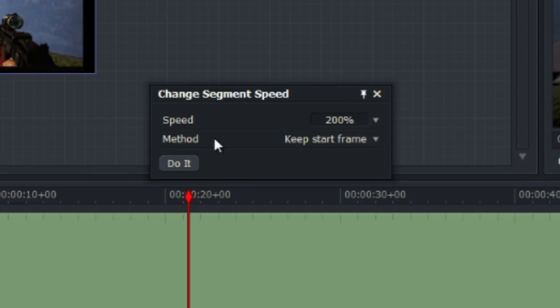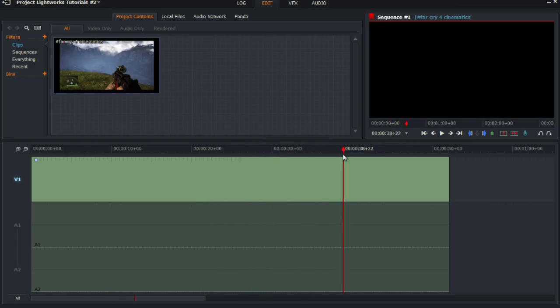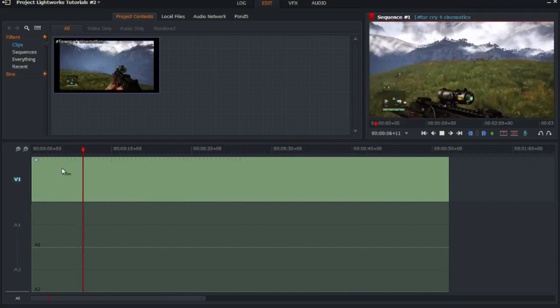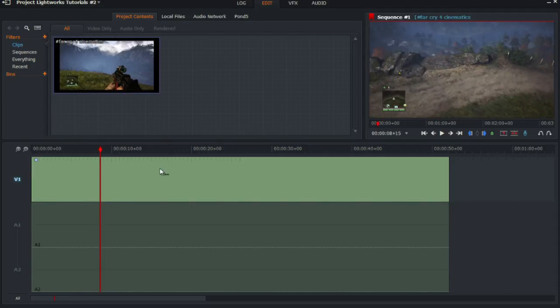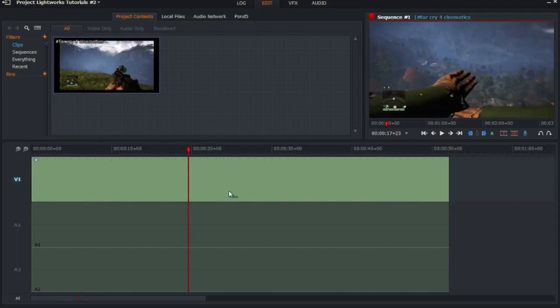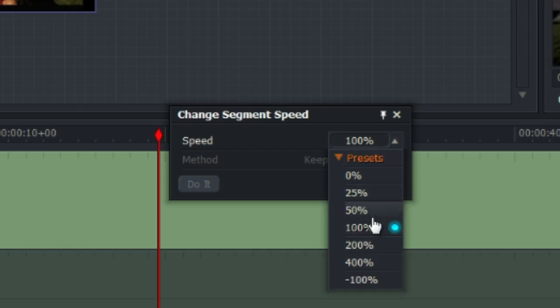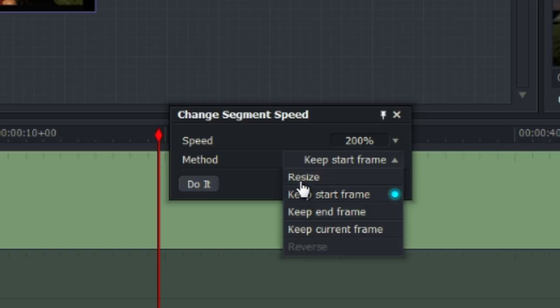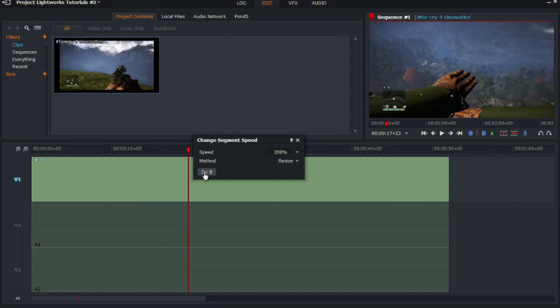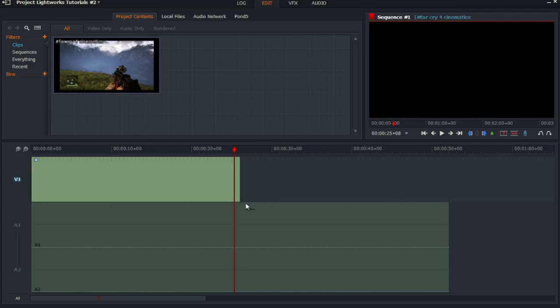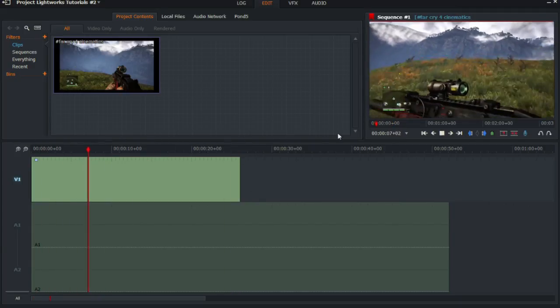Keep start frame does the opposite of keep end frame, and it shows that it has a black screen at the end of the video. So now you've got the sped up video at the beginning of the video, of the entire length of the video. However, if you want to save trouble and do things really quickly, what you want to do is click on resize, as this method is the easiest way to speed things up in your editing. What it does is resize the entire video so it matches the sped up video.